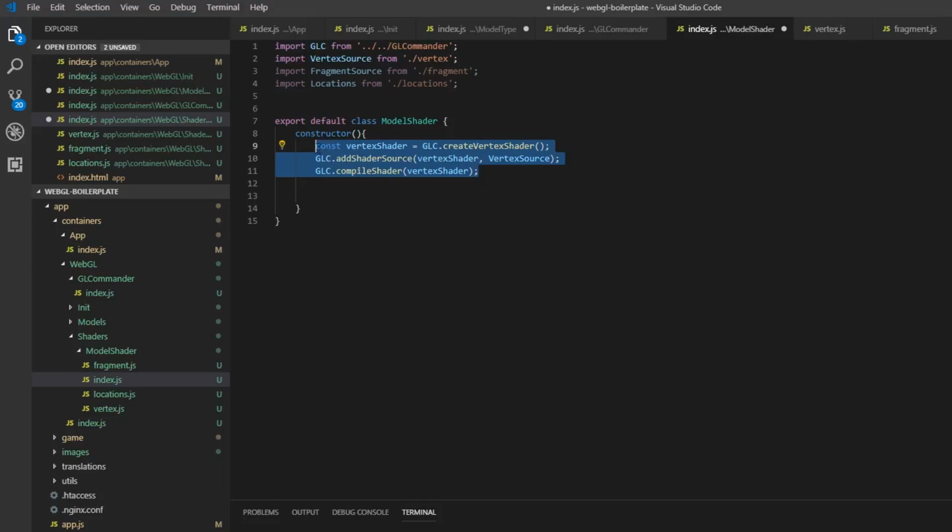Now we need to do the same thing for the fragment shader. So we need to rename everything here to fragment.